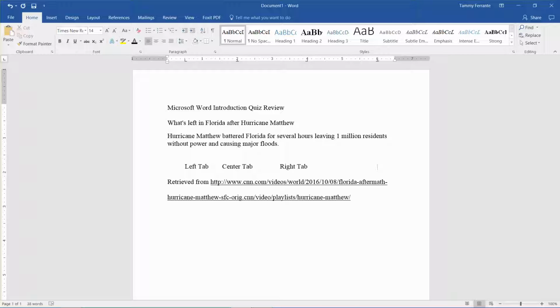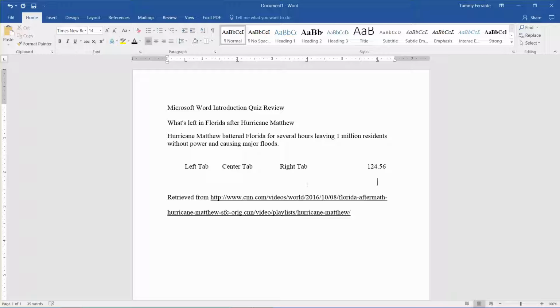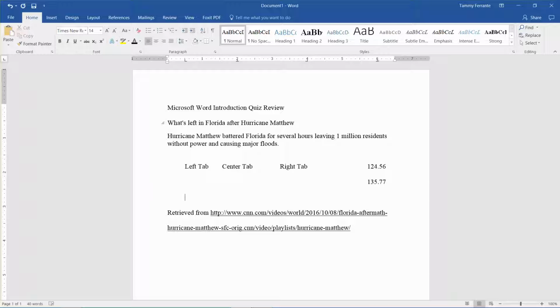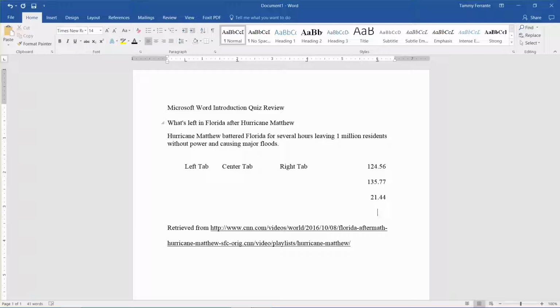So let's say I'm doing 124.56. Enter. Tab, tab, tab, tab. 135.77. They line up the decimals together so it would be easier to add. Tab, tab, tab, tab. Now let's say I have a smaller number. Let's do 21.44. Enter. Tab, tab, tab, tab. And let's do a longer one this time. 1,987 or 88.60. So we have all of the decimals that have now lined up neatly for us to look at for whatever reason.